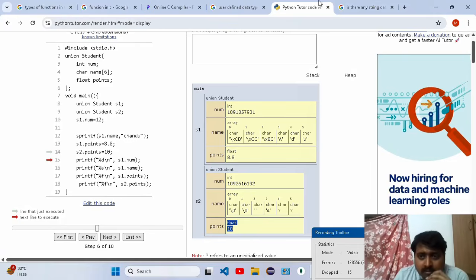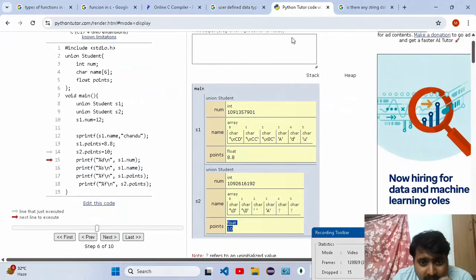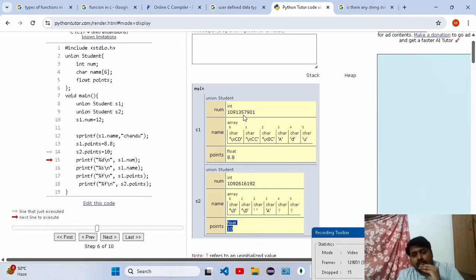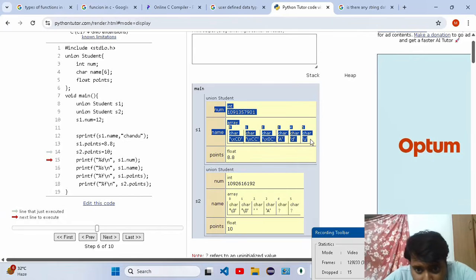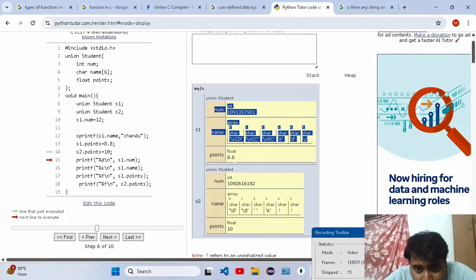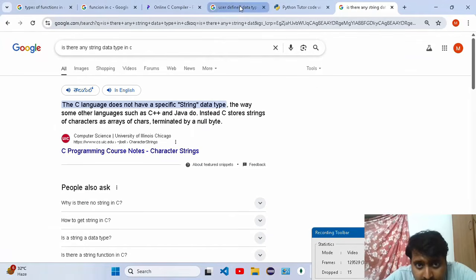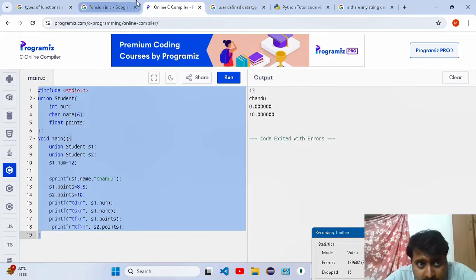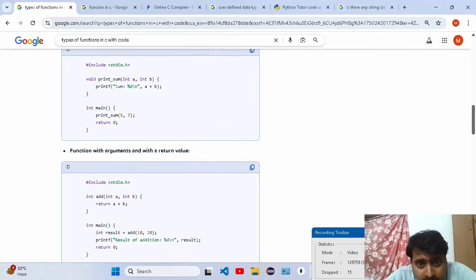Getting it? We will now understand the definition clearly. Unions are similar to structs, but store different data types in the same memory location. Same memory location means one memory location will be shown, not all listed separately. Practically, the definition is like this: the same memory location is shared.